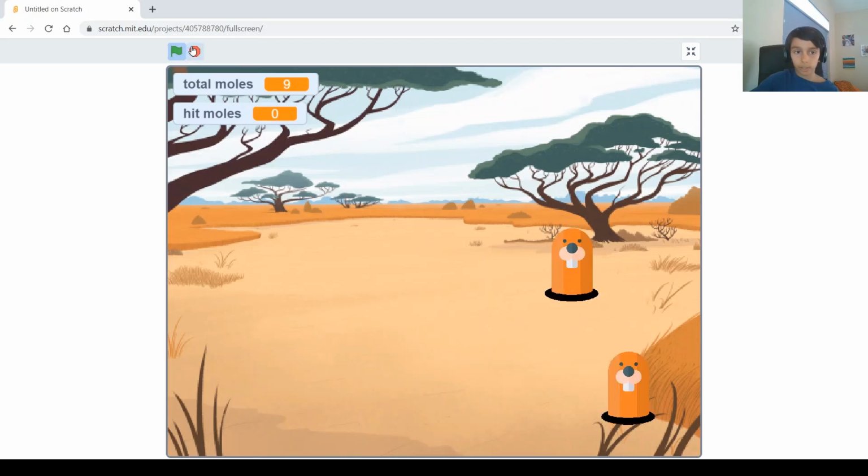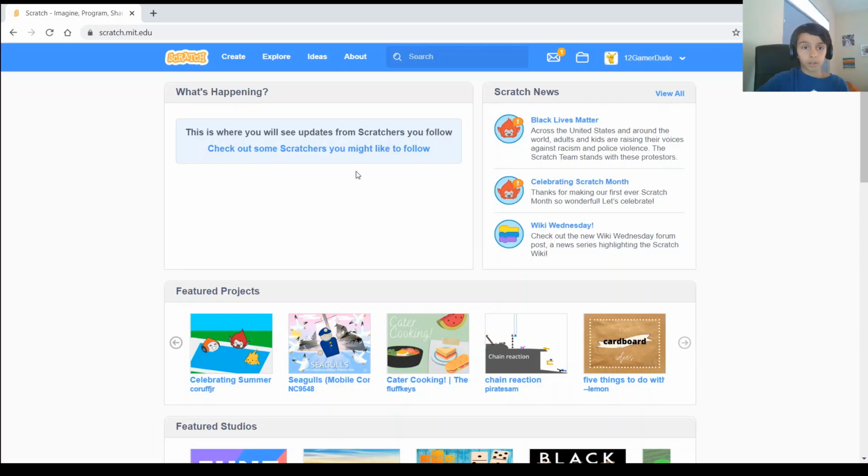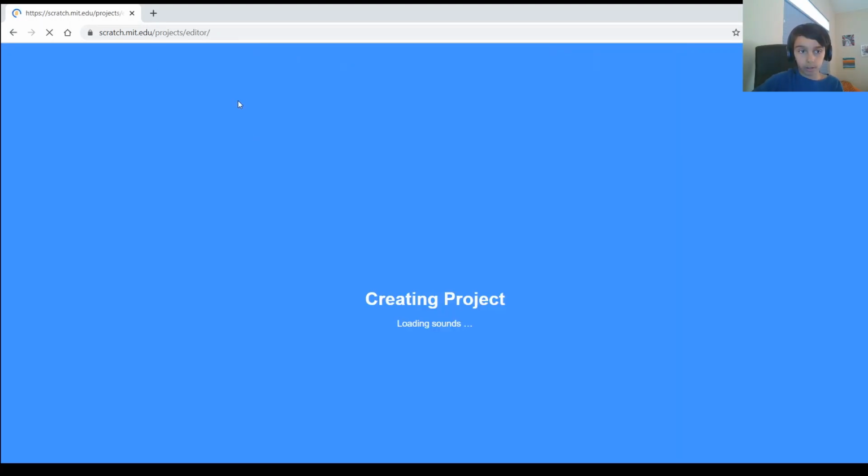So if we didn't have clones, then we would have to make a bunch of different sprites so they would all pop out at once, but we will use clones for that. So let's click the create button and let's get started with this project.